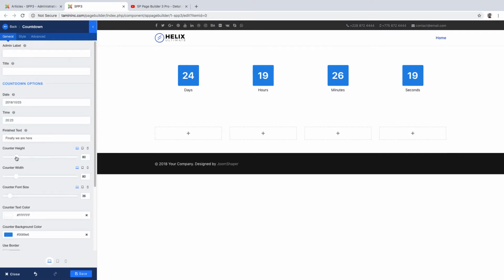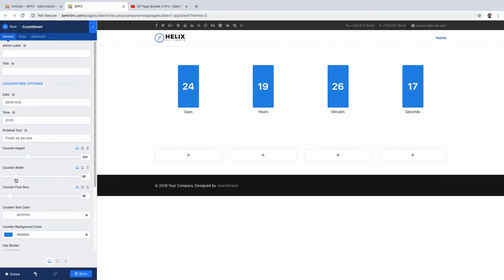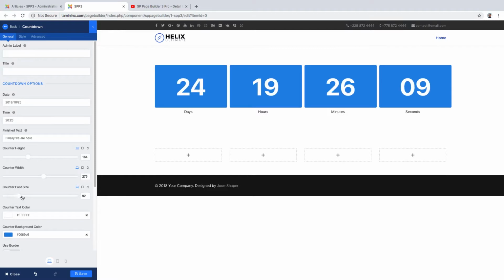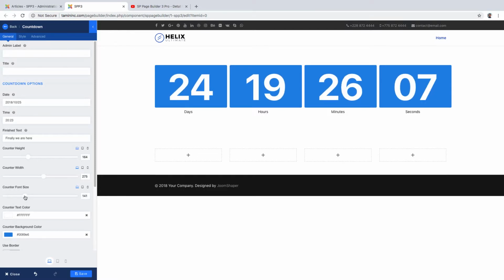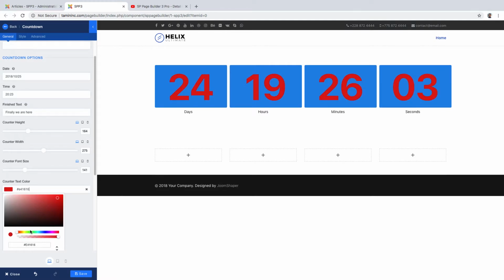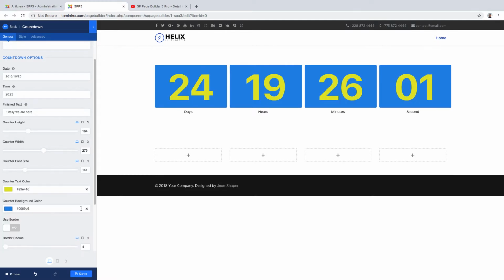So let's change the height. So that's what the height looks like. You want to change the width. You need something bigger. You can have everything as one like that, or you can have them individually. And you can change the font size. You want something a little bit bigger. You make that larger. You can change the colors. Once again, based on what you're going for.